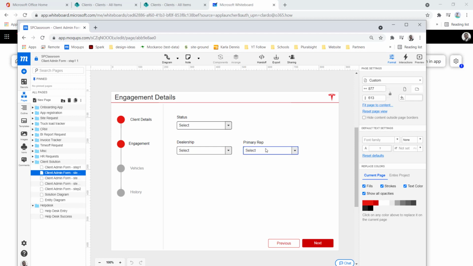And then our primary rep is going to be a person column, but it's going to be filtered on the selected dealership. So we don't want them to select just anyone, because it is a person column, it reacts like a people picker, allowing the user to select anyone in your Azure AD or anyone that's registered in your organization, whereas what we require is to filter this by the primary rep.